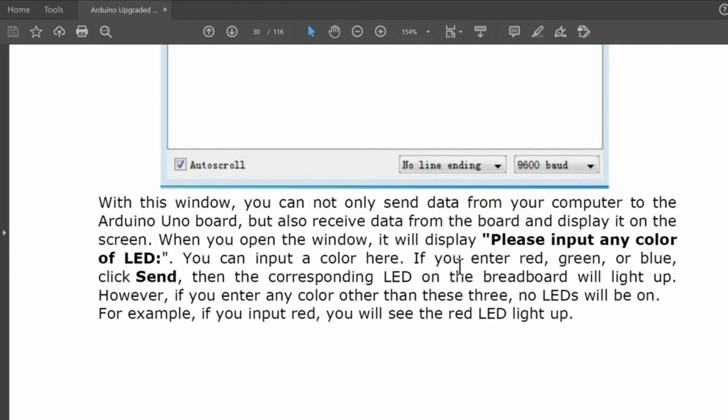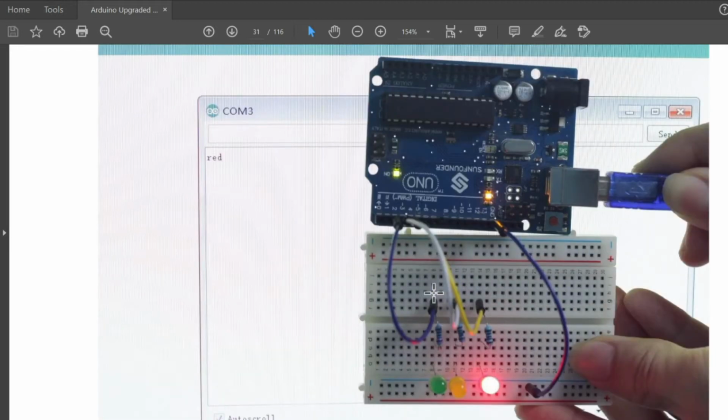For example, if you input red, you will see the red light up. So this will be our implementation. If you input from the serial monitor red, then the red LED will light up.